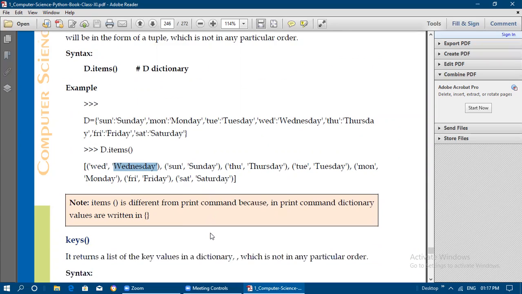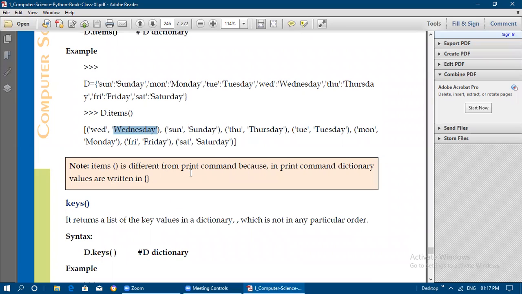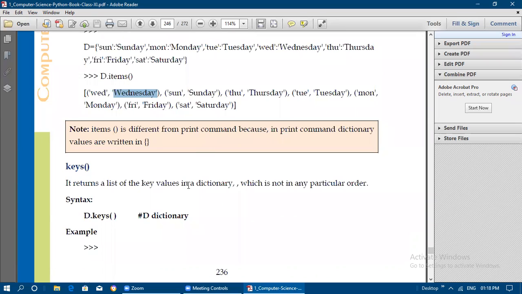Okay, and now items is different from the print command, because if you use print d, it prints everything in curly brackets. But here items is different from the print command, because in the print command dictionary values are written in curly brackets. Here in items, dictionary values are presented as a list and key value pairs are enclosed within parentheses as a tuple. Okay, but the order will not be the same as how we created it in the dictionary.